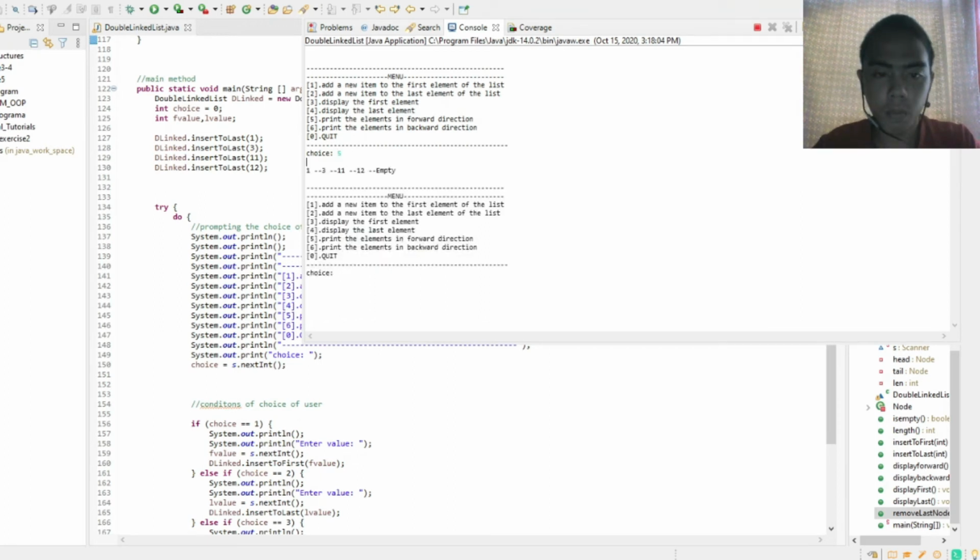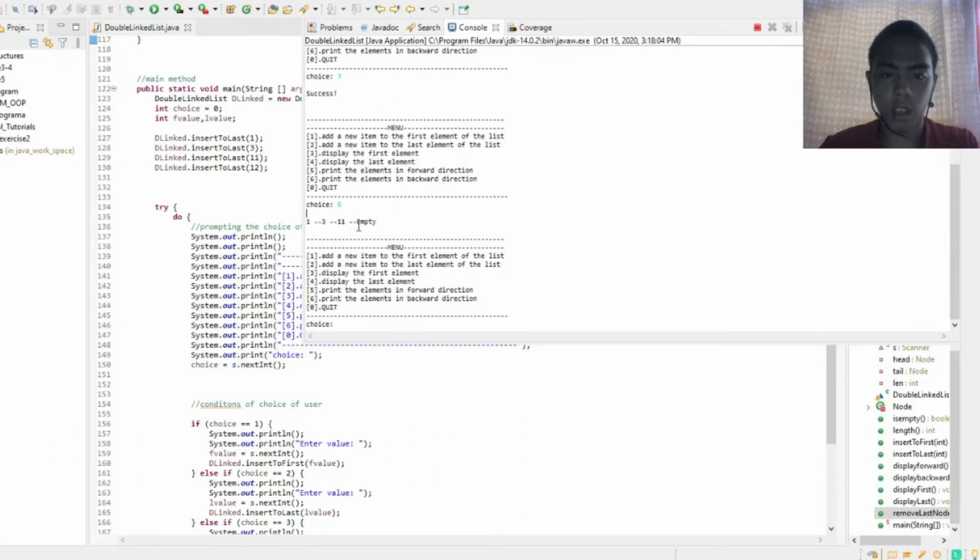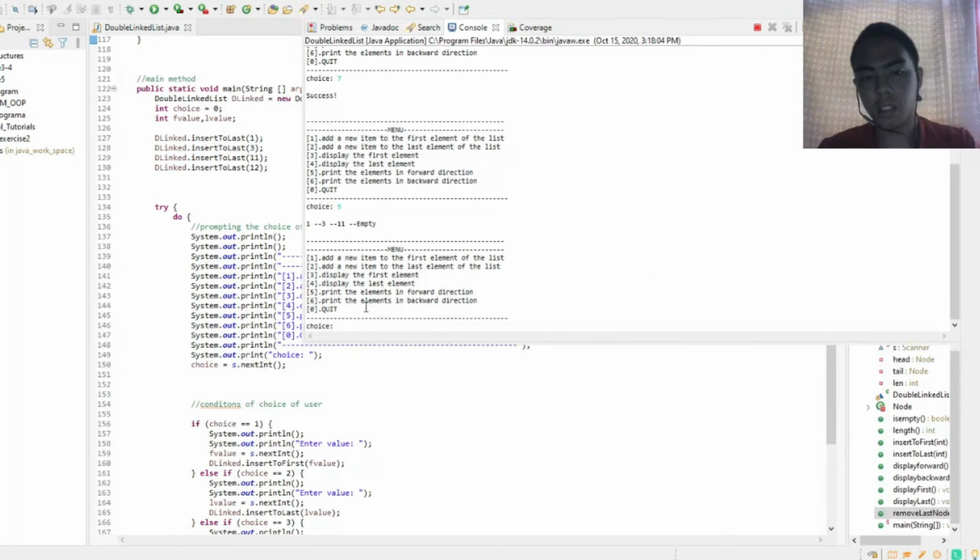Let's proceed to removing the last node or the last value. So the last value is 12, so let's remove 12. So 7, success. Then let's try to print out again the doubly linked list. It says 1, 3, 11 and empty, so successful. The last node has been removed.